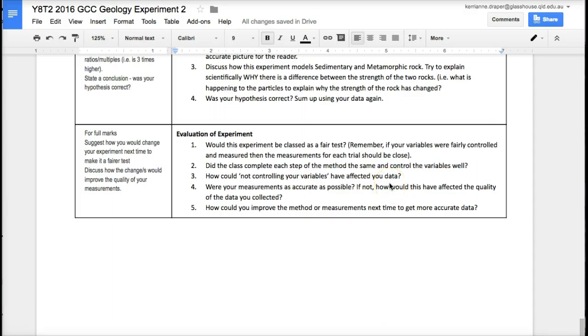What would we see? 4, were your measurements as accurate as possible? You think between all 3 classes, did we all measure really accurately? And if not, how would this have affected our data? It's actually really simple questions to answer, guys, here. It's quite easy to do well in an evaluation. You just have to show that you're thinking about whether you've got good quality data or whether it needs to be improved upon.